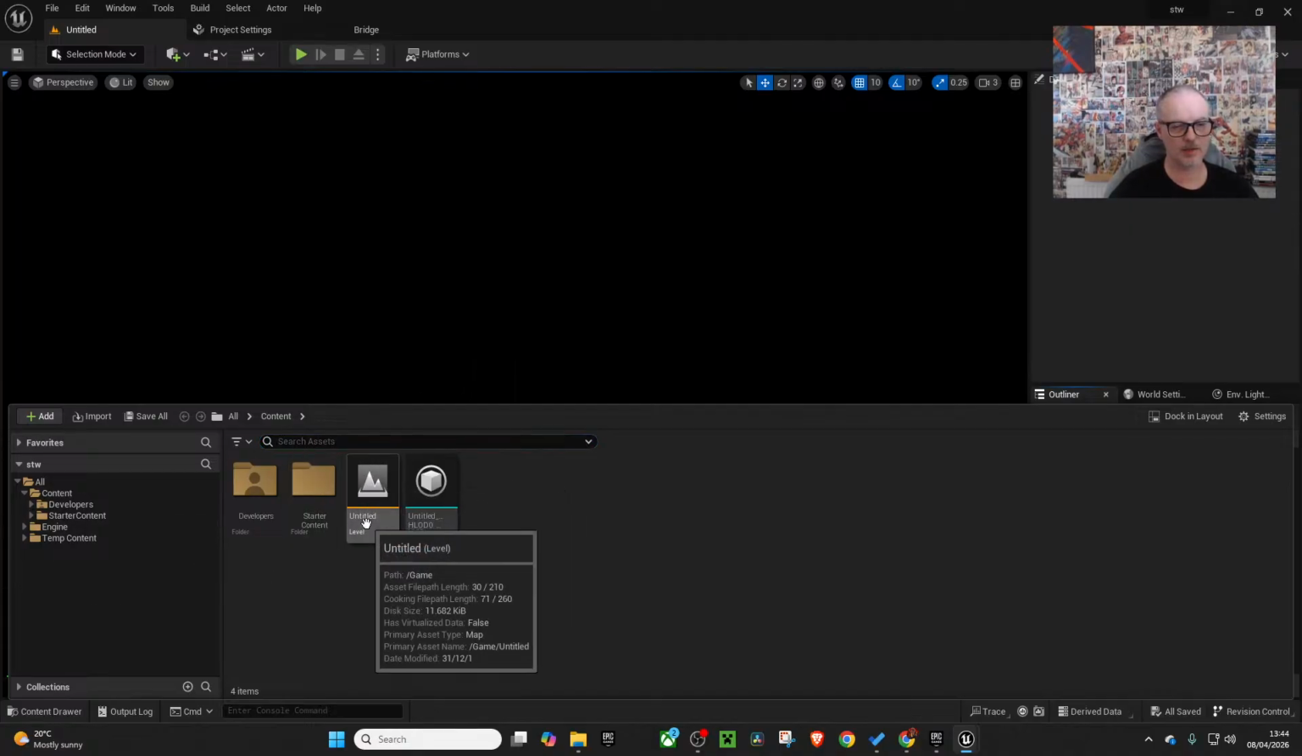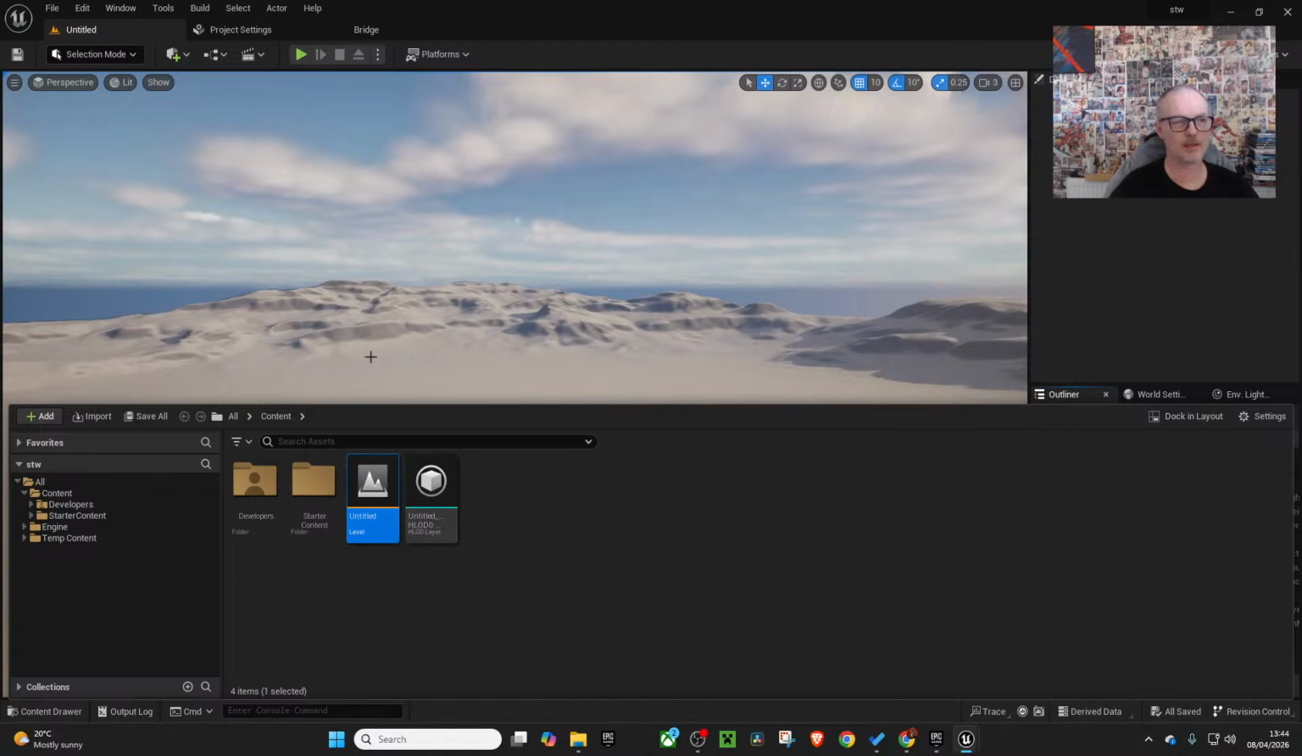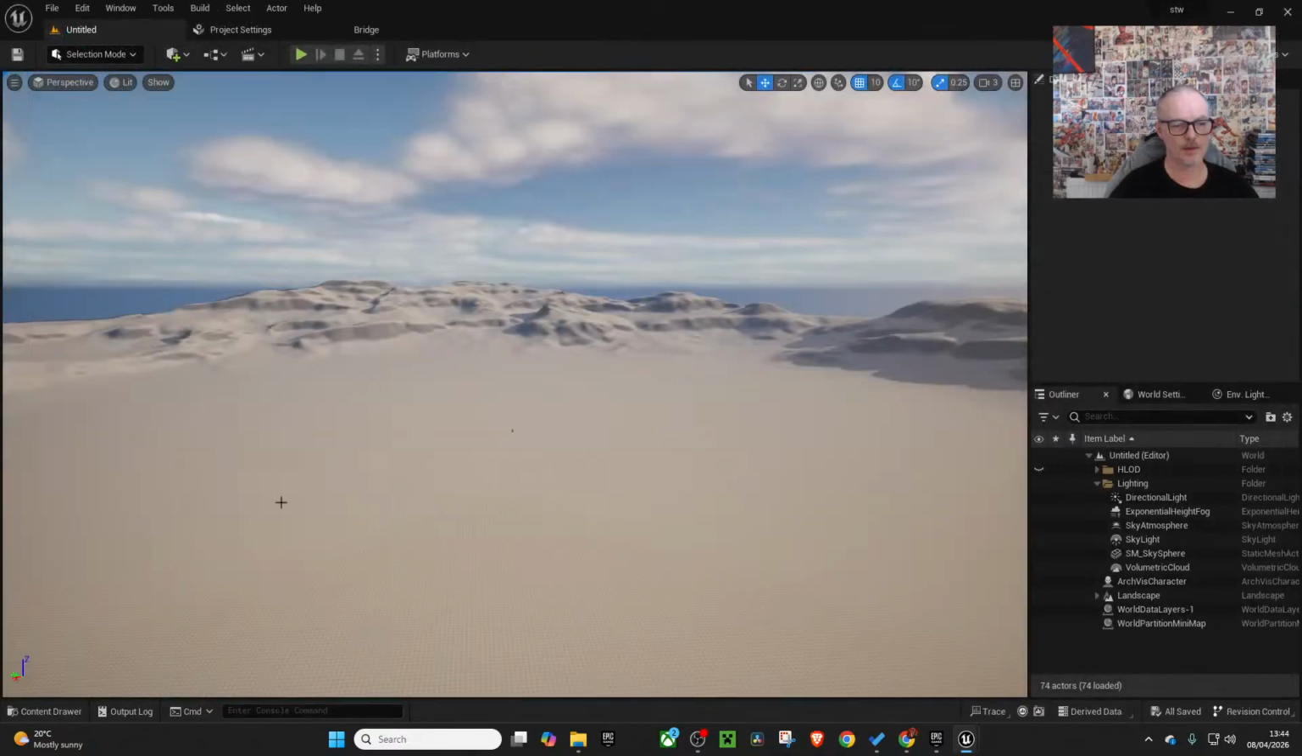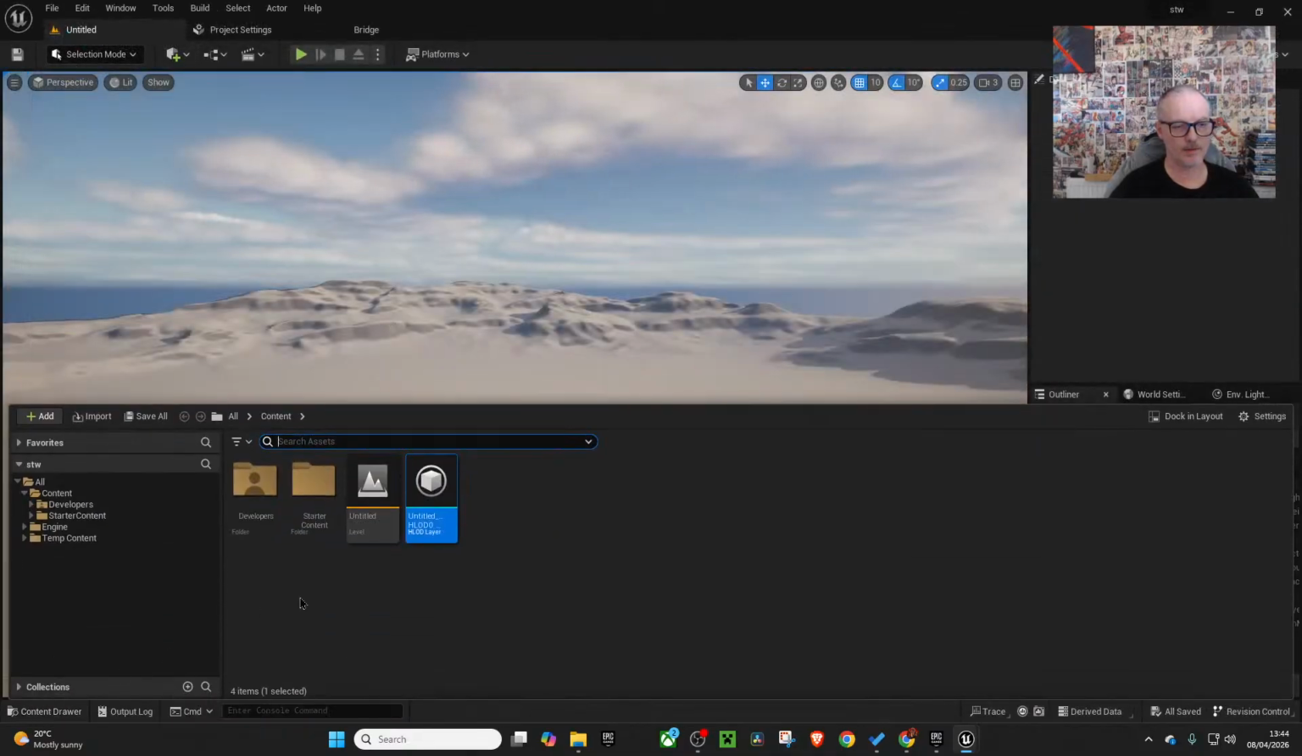So this is the untitled level. So if I do that, that's what I previously had, and this is the no, close that. So let's go back to the other level. Where's the level I've done?